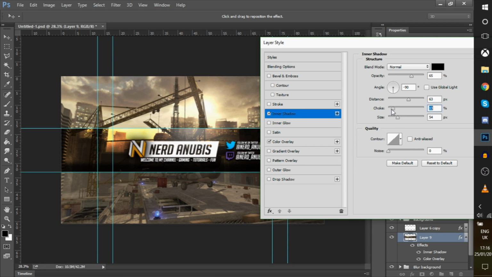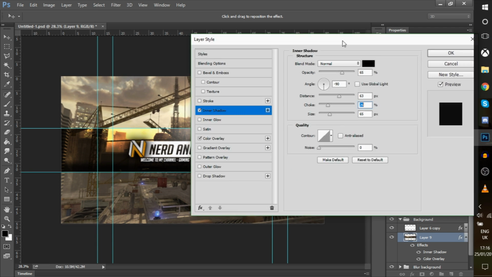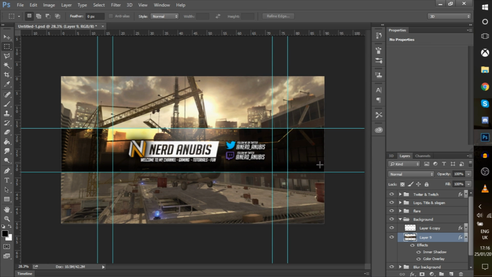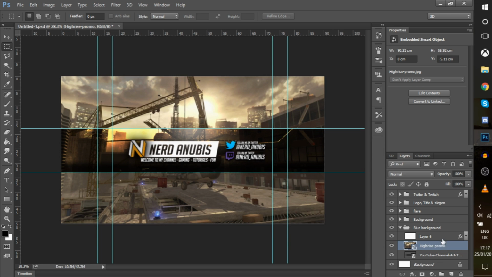And again, mess around with this for whatever you like. Change the choke, change the size, make it look to your preferences. It's completely how you prefer it. I just think the shadow around the outside and around the bottoms and sides just looks a bit nicer. Now, basically, we've done a background. That background is done.